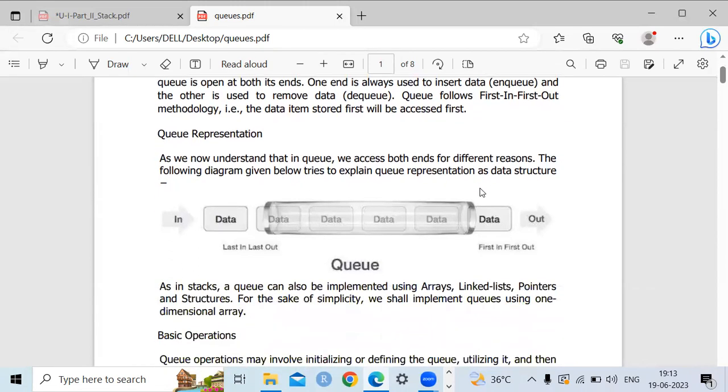How do you represent this queue? There's an example of queue representation where the data is inputted on one side and it will move along to the other side.